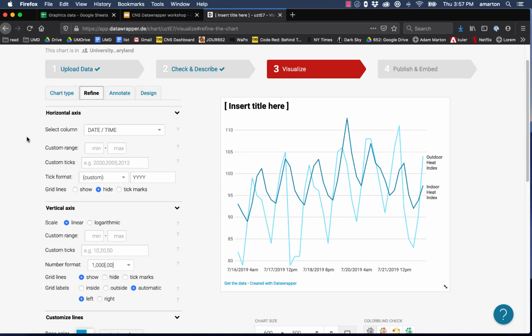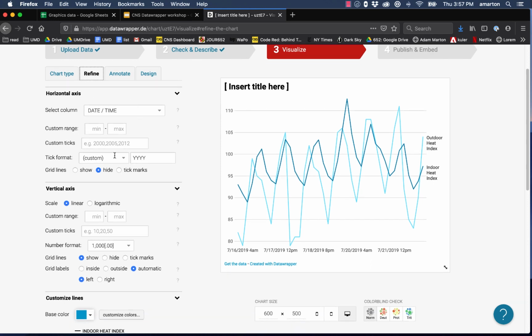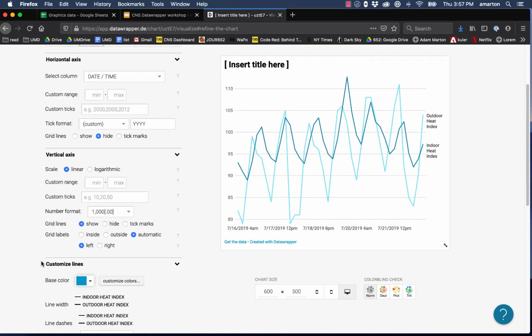Okay, so, a couple things here. I think the horizontal axis is fine. That's this one down here. You can see it's displaying some of the dates and times from our data, but not every one because there's too many. But you can hover over the lines to see all the data points that were within the data, which is nice. So we'll come back up to the vertical axis because I do want to change that a little bit.